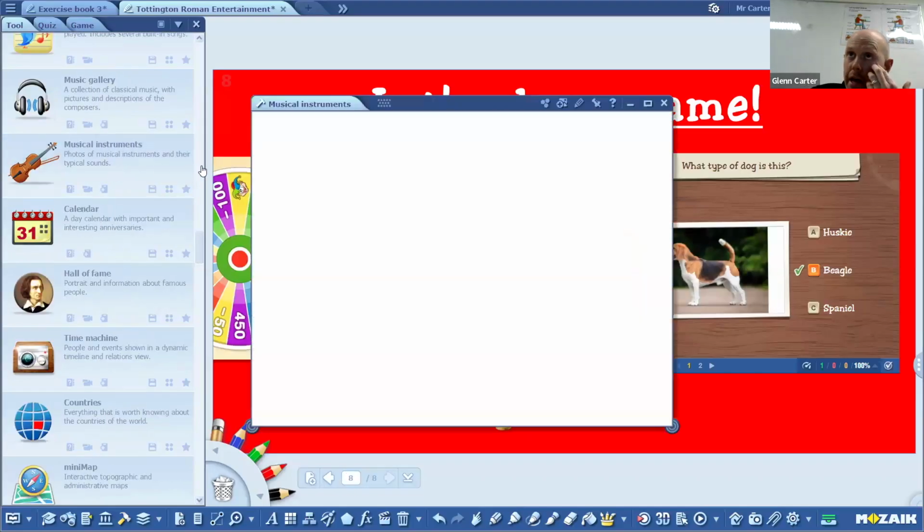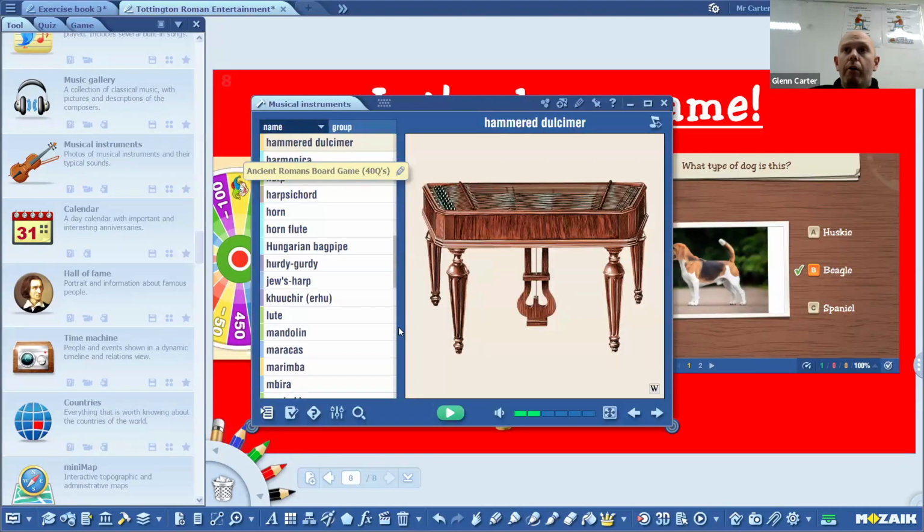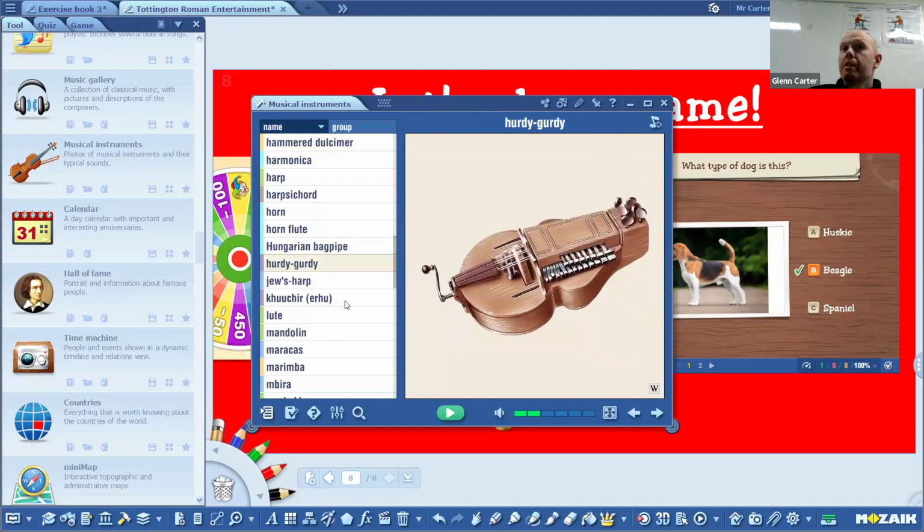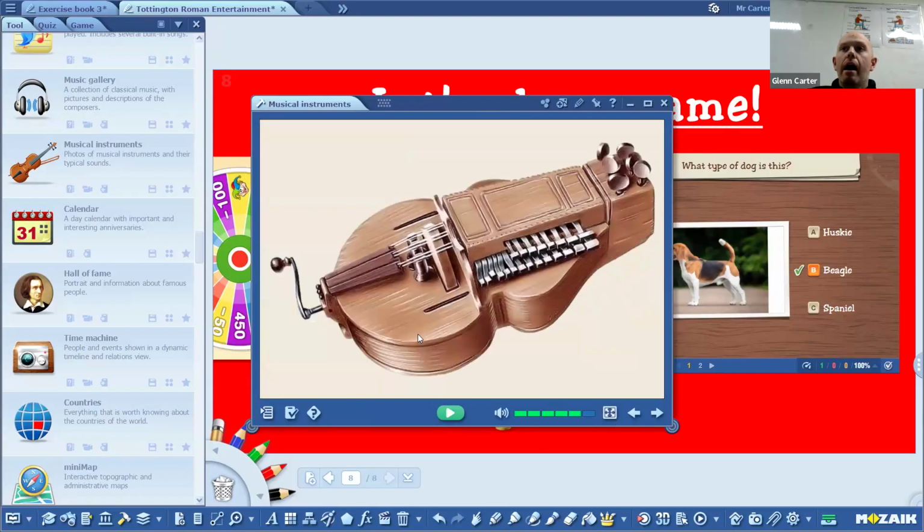Musical instruments is great as well for things like starters, going, all right, what kind of sound do you think this instrument would make? What kind of sound would this make? What kind of sound would this make? And you can play the sound. At the bottom, you can increase the volume. You can look at it on a bigger scale as well.